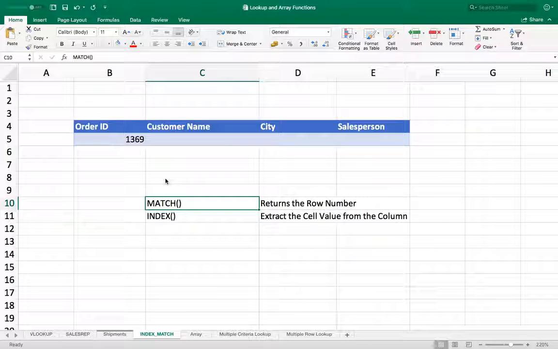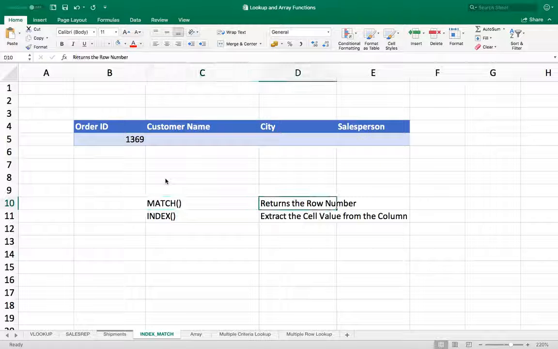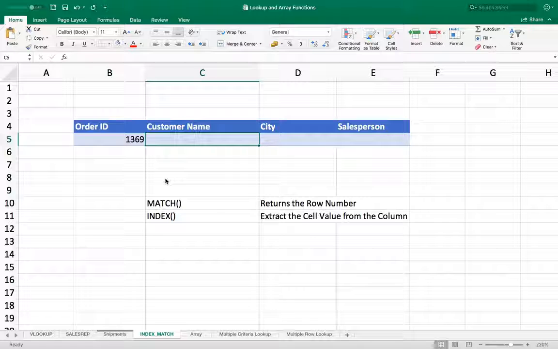So we'll see how these functions can be used in combination, and how they can actually be a lot better than VLOOKUP in terms of flexibility. So we'll do it one step at a time. The first thing that we'll do is use the MATCH function to return the row number. So I'm just going to apply it over here.